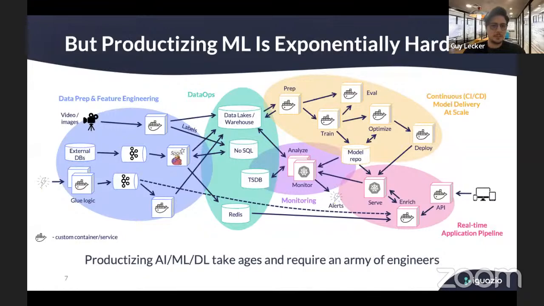Now you have all your data preparation and feature engineering that comes into real-time data with Kafka streams and maybe Spark engines and so on. Then you have to monitor your model with a time series DB to get all the traffic and store all the predictions. You need to retrain and optimize your model for performance. You need to write an API to serve it, and so on. It becomes a really, really big mess that requires a lot of engineering teams to deploy.